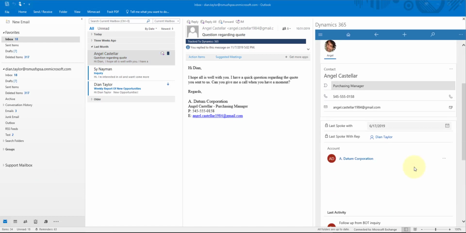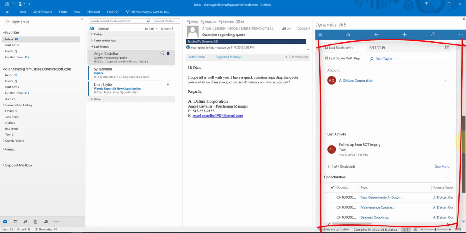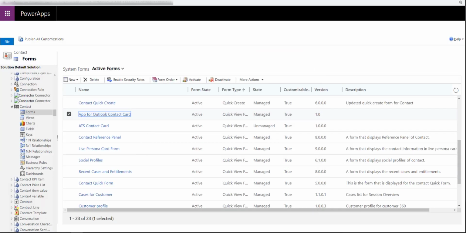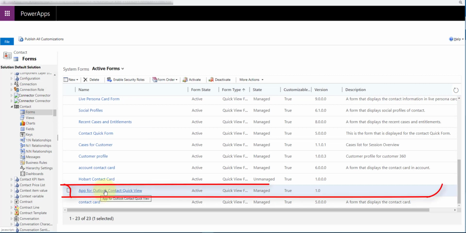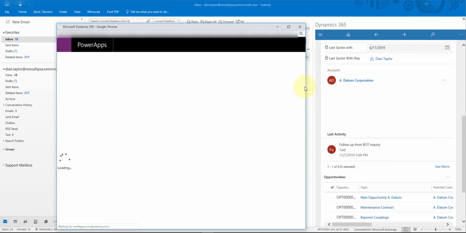And I'm actually going to scroll up a little bit. And what we see here is, because we are on a contact record, the app for Outlook contact quick view. Again, that's a quick view form as well, but that's the name of it. So let's take a look at that solution. And if I scroll down here, here it is, app for Outlook contact quick view. Again, that's the out of the box naming convention in Dynamics 365.